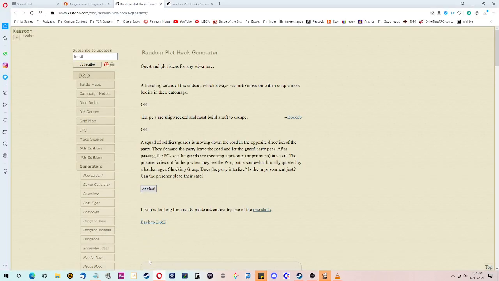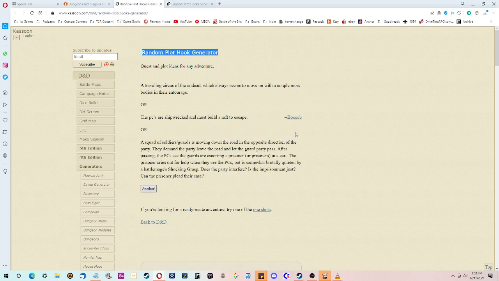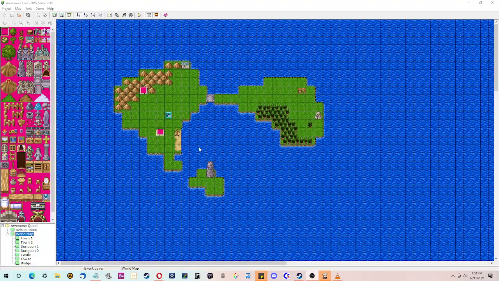So I looked up this tool. This is Kassoon.com, and it's got a bunch of Dungeons and Dragons type tools, and one of them is this random plot hook generator. So I ran this a few times and looked at them, and I wanted something relatively simple because it's a simple game. And I like this one. The PCs are shipwrecked and must build a raft to escape. Okay, so we have a beach. We've got some things. We can do this to make this happen.